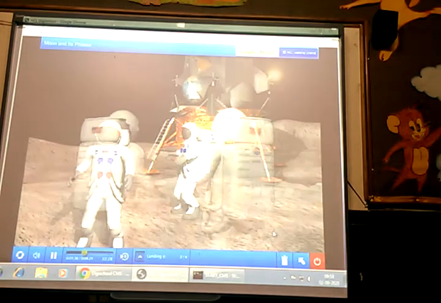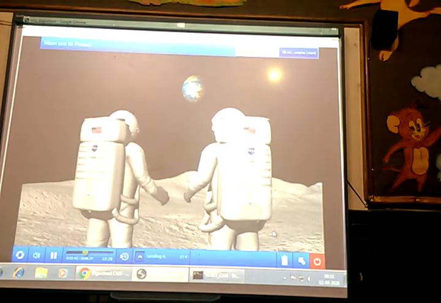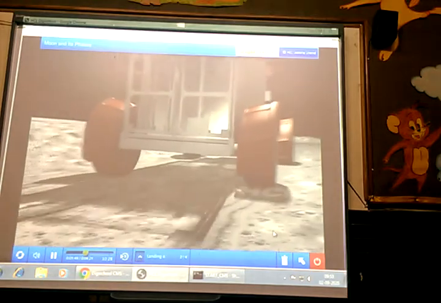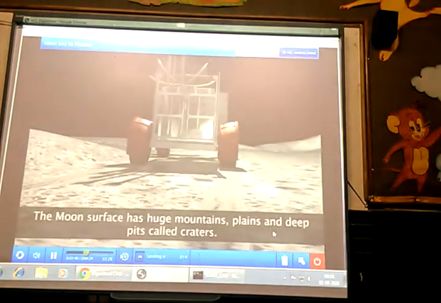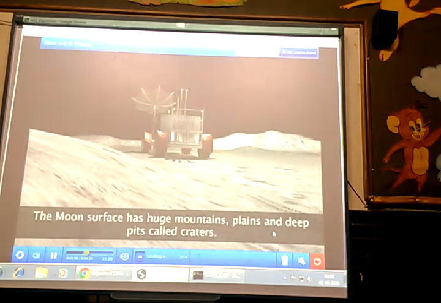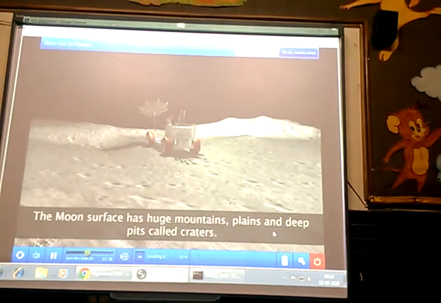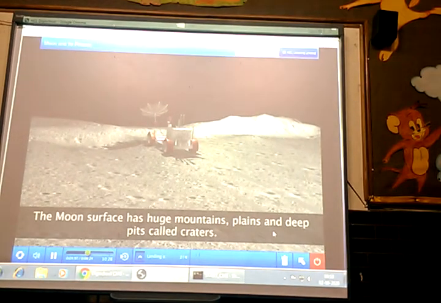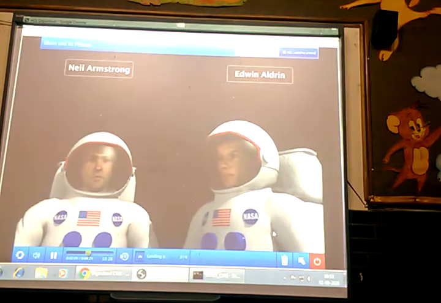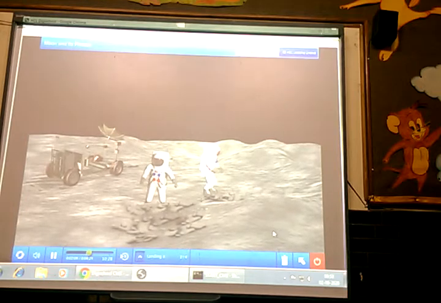The moon is a solid, rocky body. Its surface is covered by a 2-inch thick layer of soft dust. It has huge mountains, plains, and deep pits called craters. From the Earth, these deep craters and huge mountains appear as dark and light areas. Neil Armstrong and Edwin Aldrin explored the moon's surface and collected many samples.